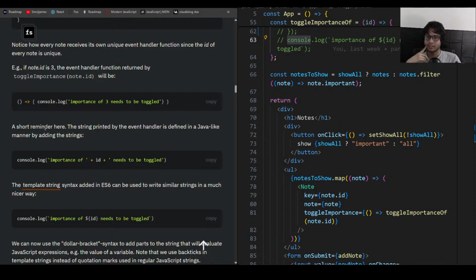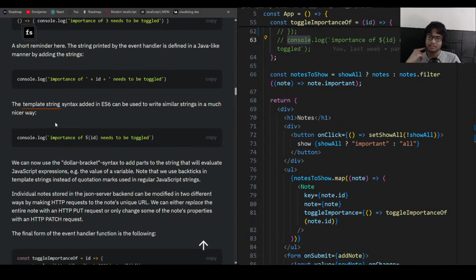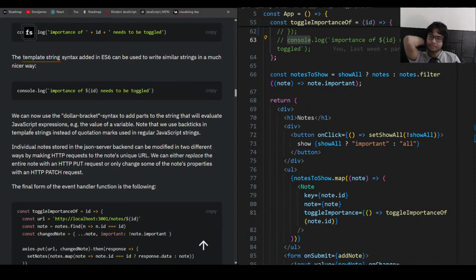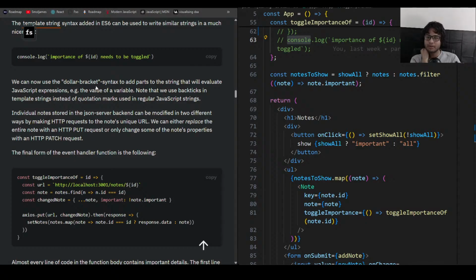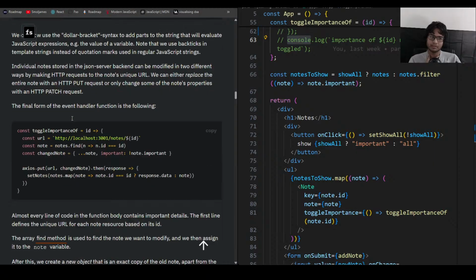A short reminder here: the string printed by the event handler is defined in a Java-like manner by adding the strings together. The template string syntax added in ES6 can be used to write similar strings in a much nicer way. We can now use the dollar-bracket syntax to add parts to the string that will evaluate JavaScript expressions, such as the value of a variable.